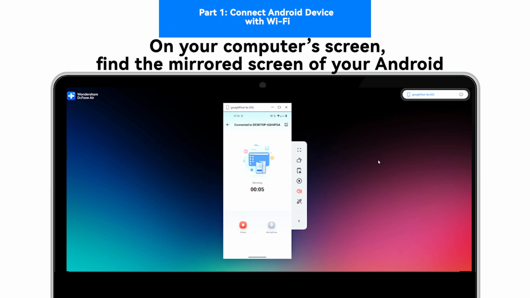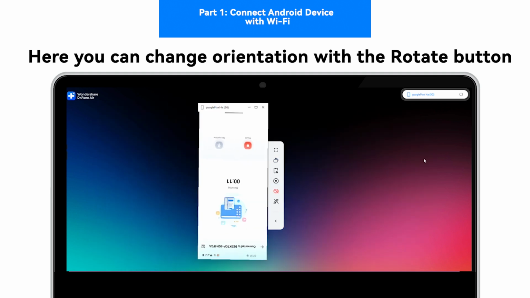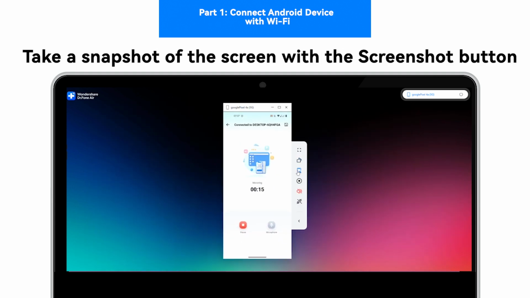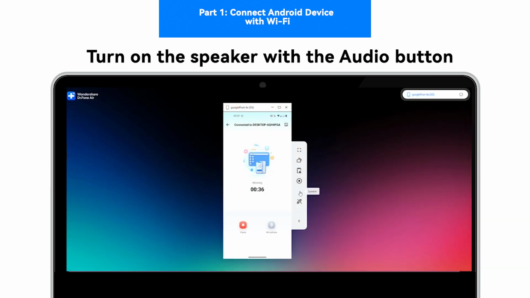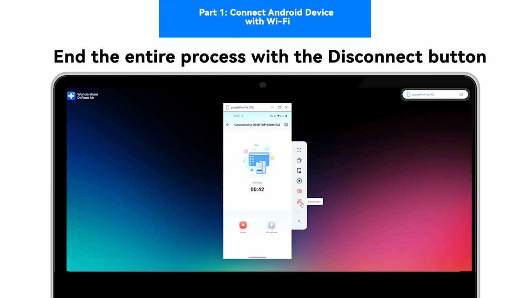On your computer screen, find the mirrored screen of your Android. Here, change orientation with the Rotate button. Take a snapshot of the screen with the Screenshot button. You can turn on the speaker with the Audio button. And end the entire process with the Disconnect button.